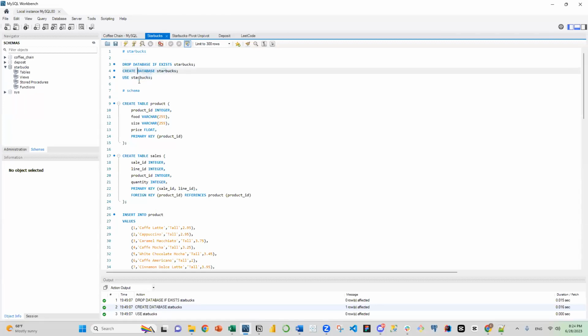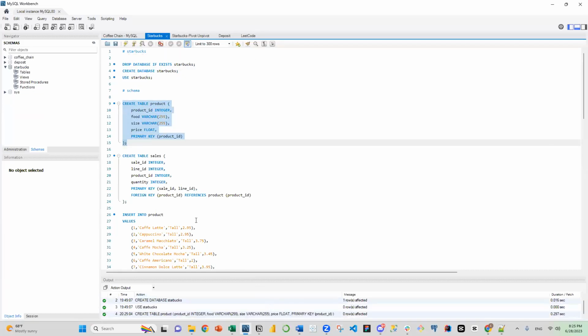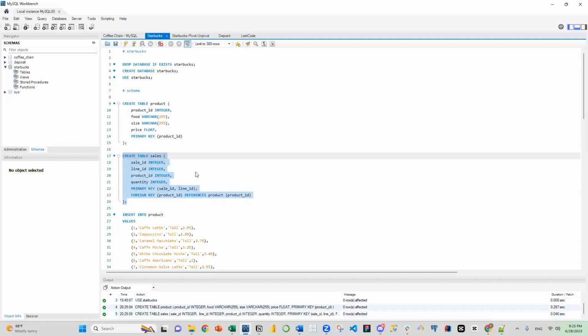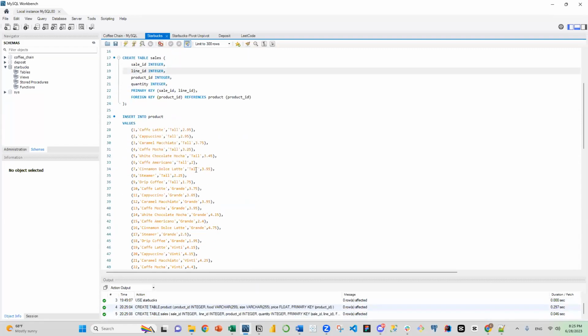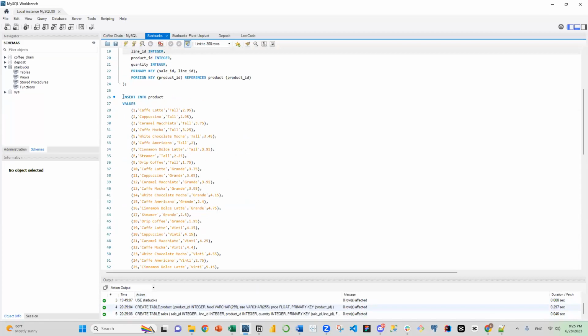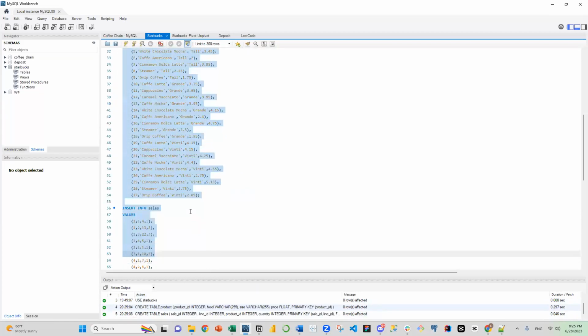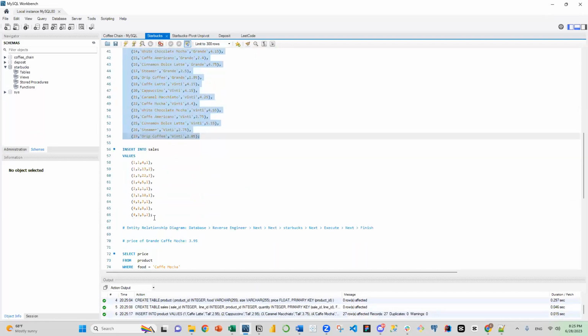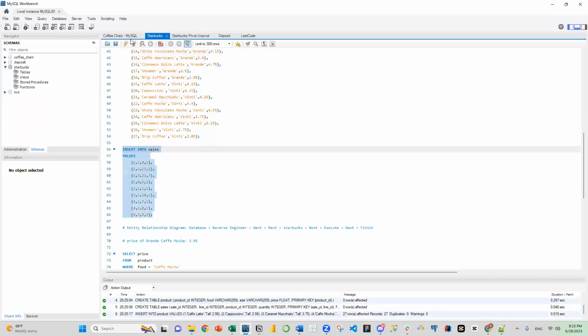So I think we already did this. So let's create the product table. It ran, it's good. Let's create the sales table. All right, it also ran, it's good. So let's insert the values into the product table. It's also good. Let's insert the values into the sales table. It also ran.